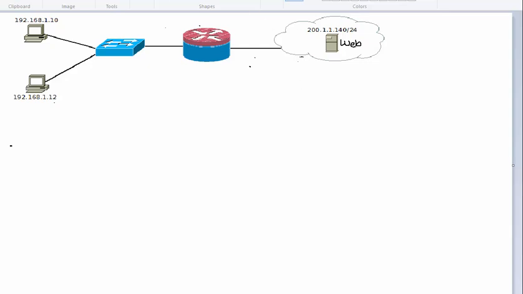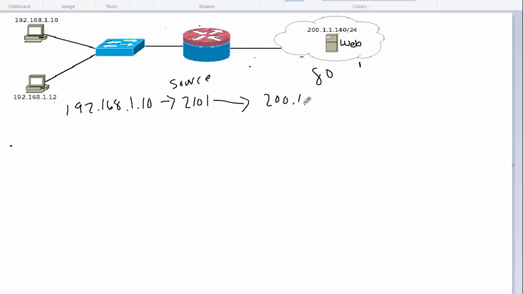Well, let's actually get a pen here. That would help. He's port 80, the web. Let's try this again. Port 80. So 192.168, this guy here, is going to use, let's say, his source port 2101. So he's going out to this web server, 200.1.1.140, with a destination port of 80. Okay? Now, the access list that we have automatically allows this.